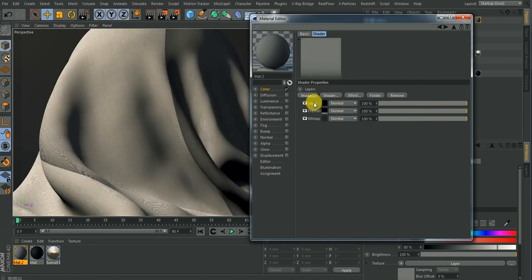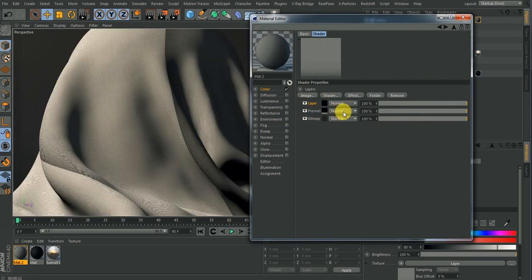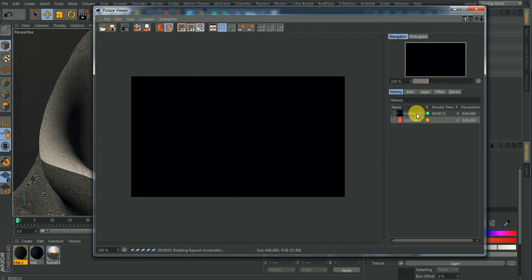So I now have the brightened one and the dark one. For me to bring this effect to life, I have to go to the fresnel and change the blending mode from normal to layer mask. So you can see the effect I get. Wherever I have the white part, I have the top layer, and this is under. So if I do another test render here, you are going to see what we're going to get.